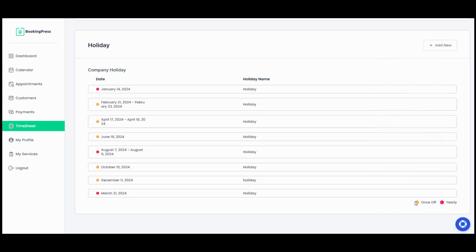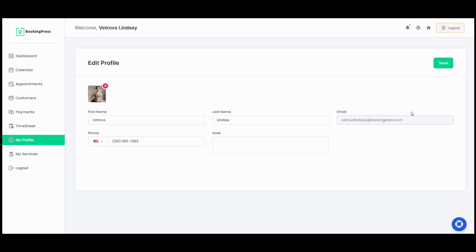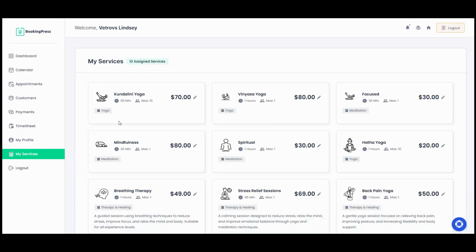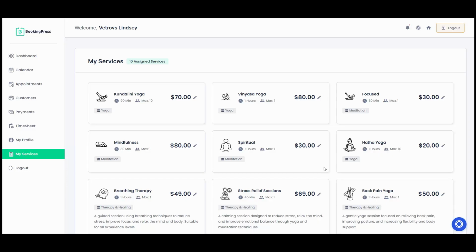Now, open the My Profile page. This is the staff member profile page, where staff members can update their profile details. Now, open the My Services page. This is the Staff Member Services page, where only the services assigned to the staff member are displayed.